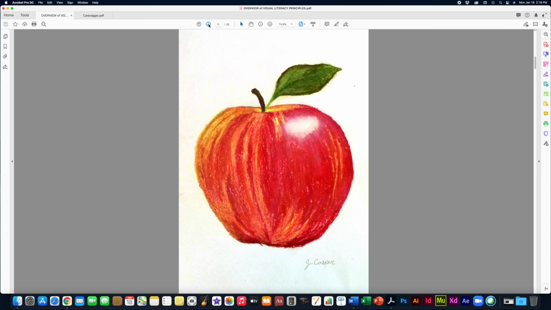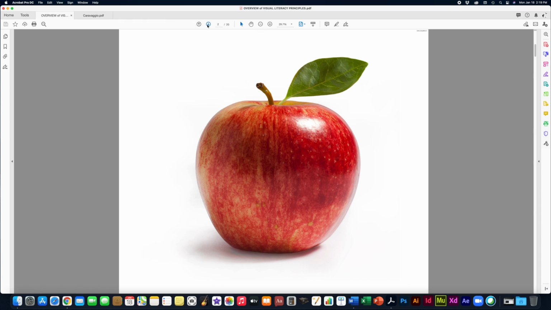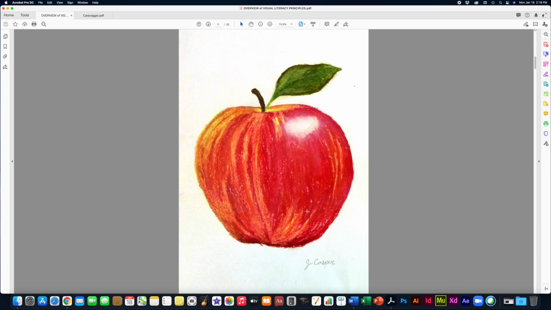All right, next. What about this? Still an apple, right? Still got the one stem, the one leaf on a white background. But again, this is a very different apple than this one. Why? Because this is a photograph, so therefore it has a certain amount of realism to it. And this is a drawing of an apple.